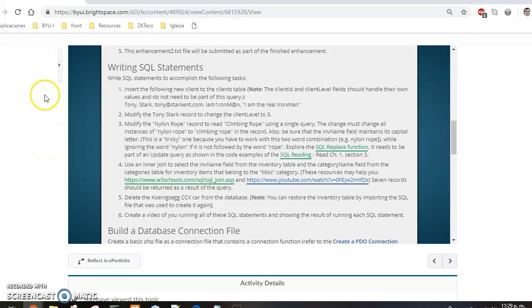My name is Armando Rodriguez, and I'm going to show for the class CIT 336 the SQL Statements activity. So this is the activity. We have to do 5 statements in SQL and try them out in the phpMyAdmin console.